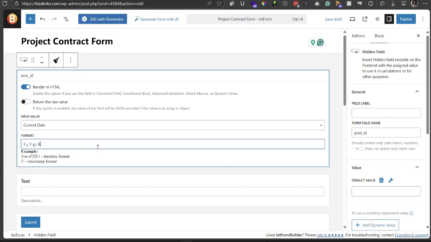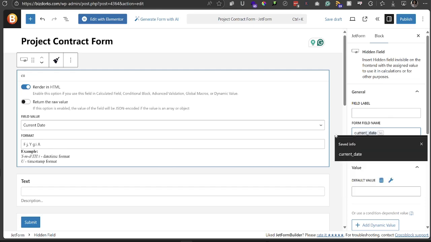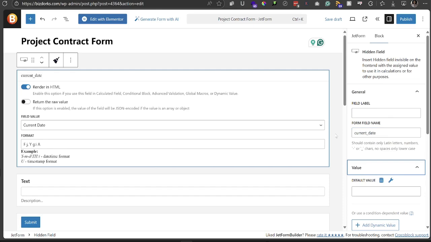Now, the next thing we need to do is go back over here to the right-hand side because there are a few things we need to update. So like I just said, we changed the value to be the current date, but I see it did not update over here. So I'm going to go ahead and click here, and all I'm going to do for the value is type in current underscore date. But that's pretty much it for this first hidden field.